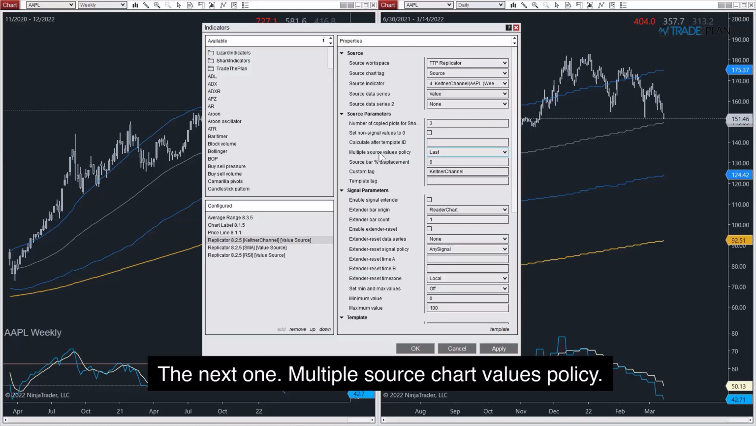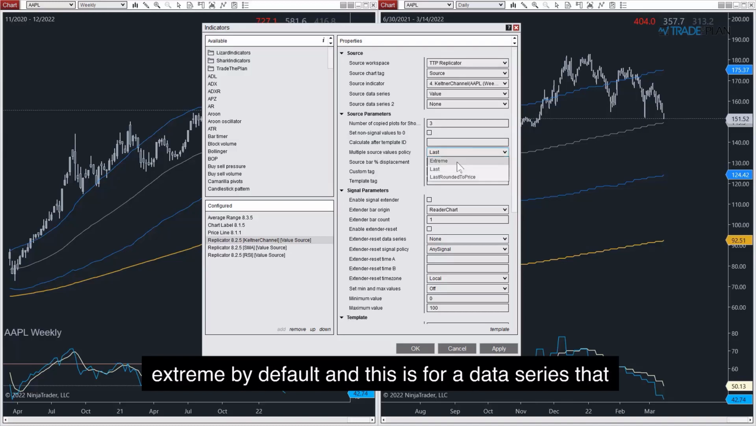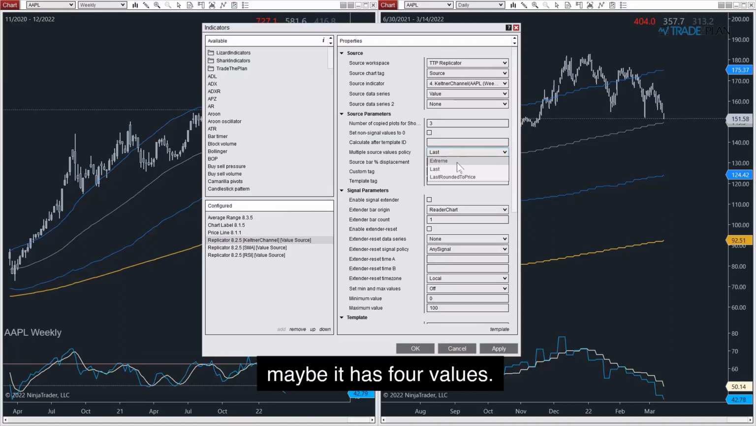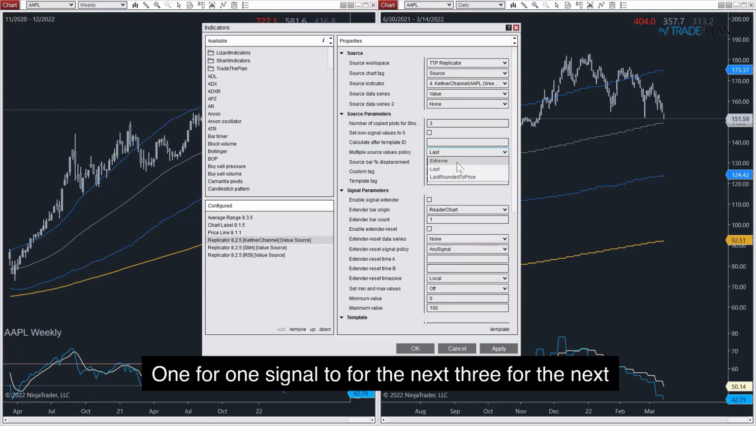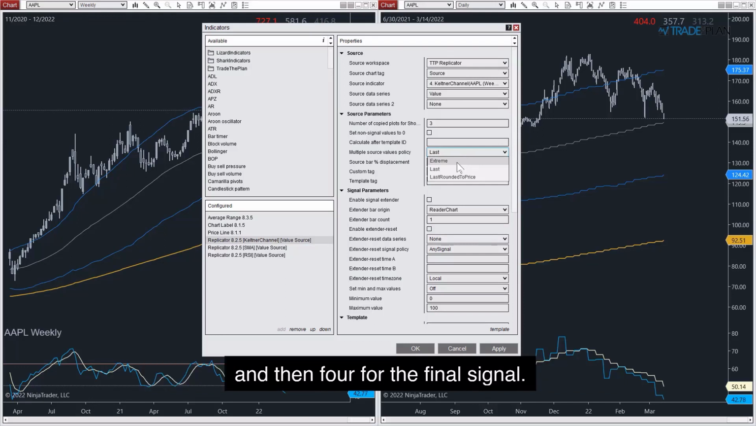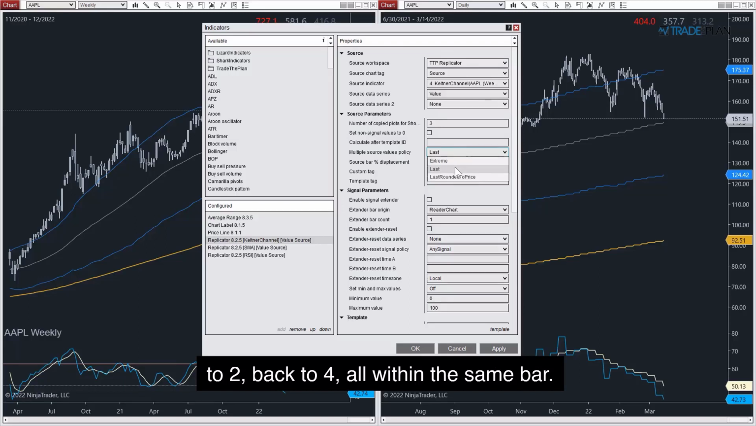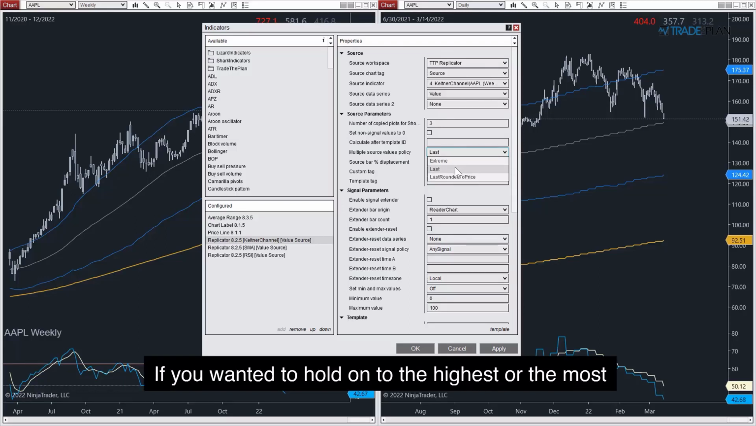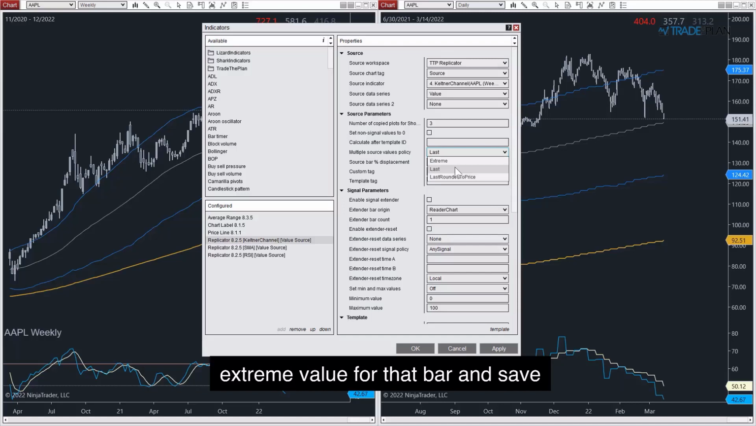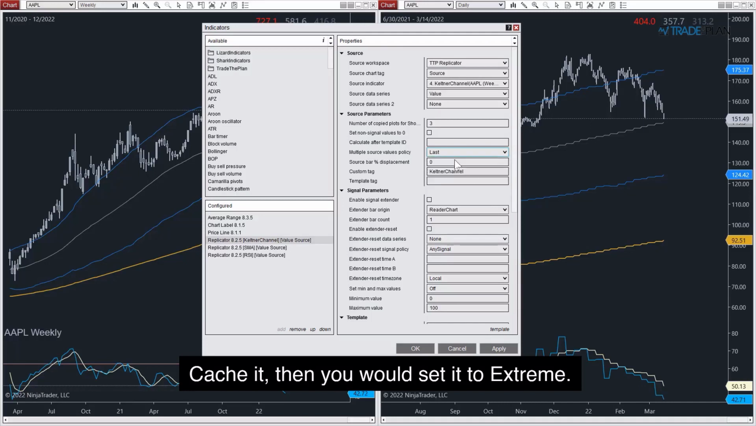The next one, multiple source values policy. This is set to extreme by default, and this is for a data series that maybe it has 4 values, 1 for one signal, 2 for the next, 3 for the next, and then 4 for the final signal. And they're in like strength of signal. So it could be potentially set to 2, 3, 4, back to 3, back to 2, back to 4, all within the same bar. If you wanted to hold on to the highest or the most extreme value for that bar and save it and store it for that bar, cache it, then you would set it to extreme.